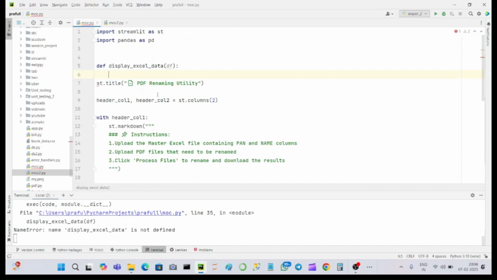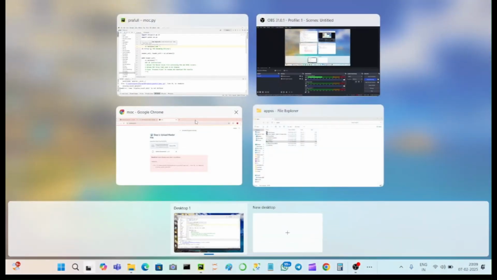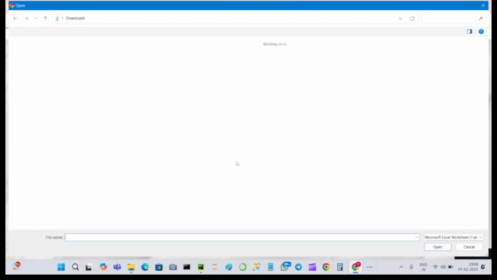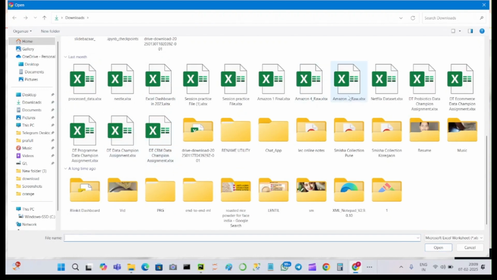So what we are going to write here is st.markdown, and what we are going to write is master file data, with the double quote. Let me copy the symbol first from here. Okay, from upload master. After I upload, let me add here one file.